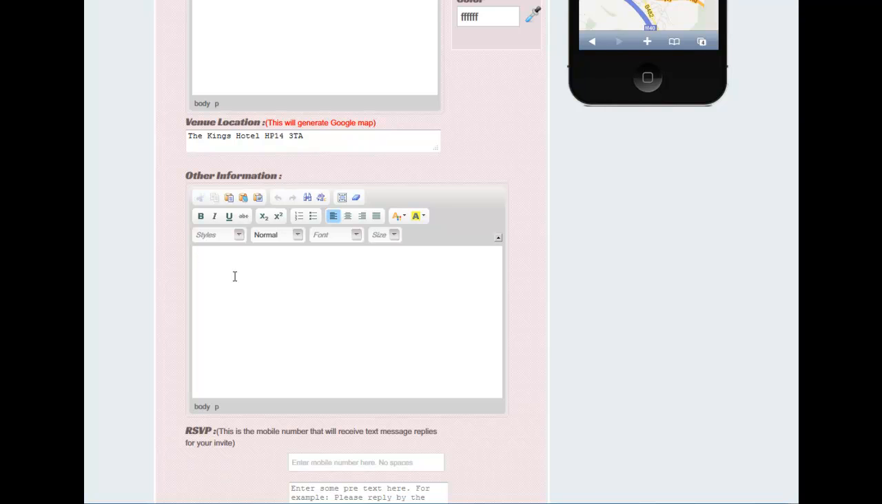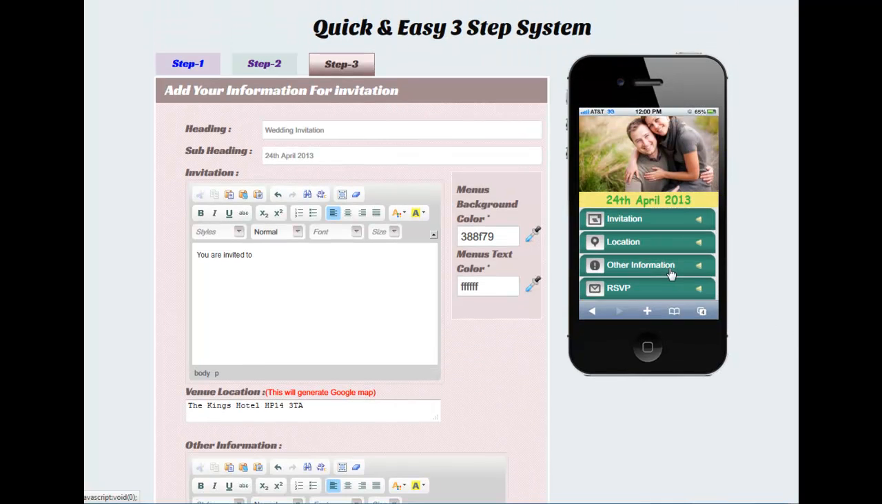And then any other information that could include information about, for example, your wedding list, your gifts that you want, a gift list, parking facilities, any other information that you want to give people. And again, if you click out of the box, you'll be able to check that that information is now appearing on your Movite.